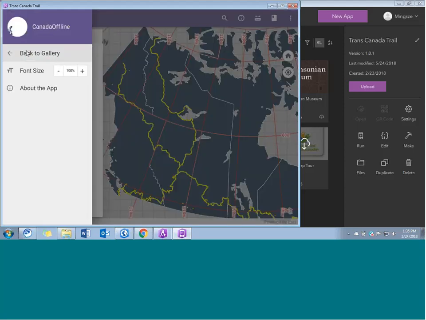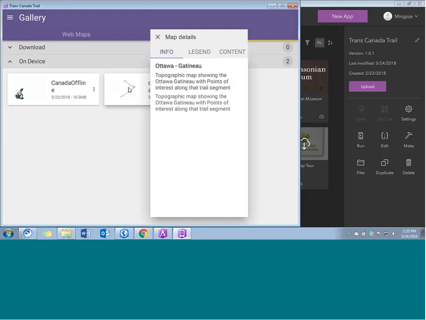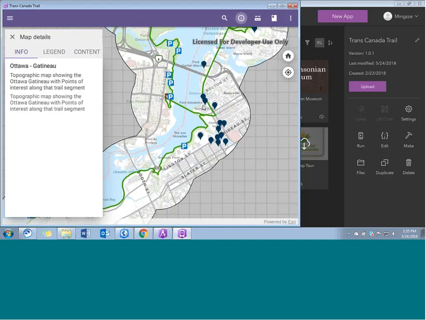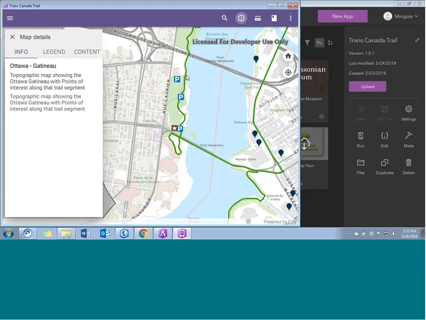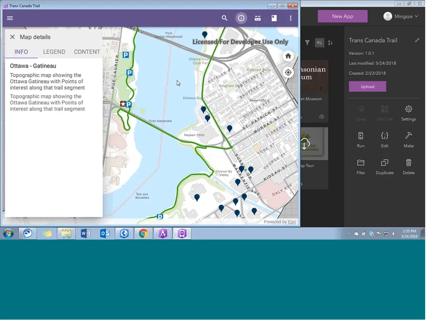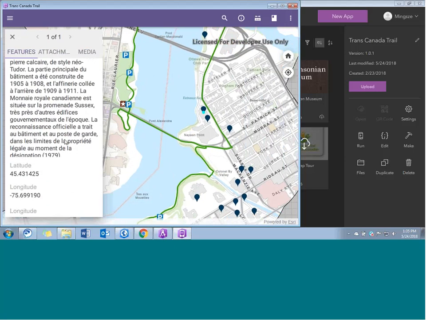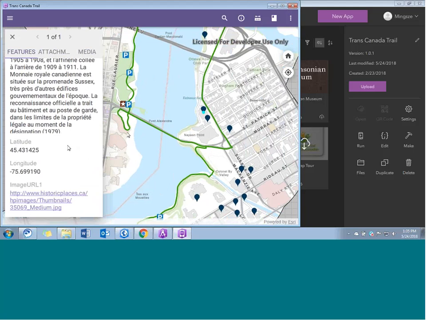So let's view the other map. Go back to Gallery. Ottawa-Gatineau. Let's zoom right into what we are familiar with. So you see all the topo base map. We have the features, and you click on it, and the same thing. The attributes are attached to it.